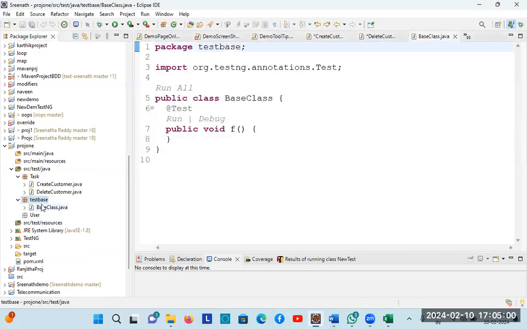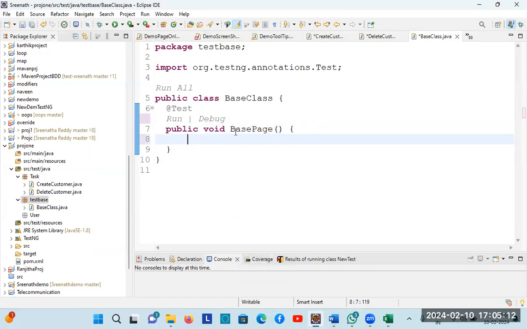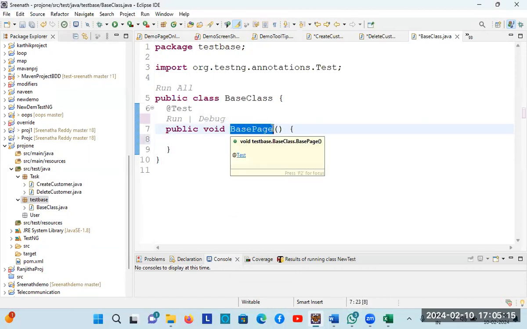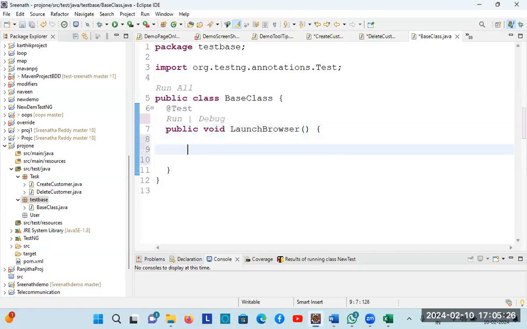Under this we now have one base class here. Now I am going to use base page here. What all are the methods you will get? Rather than base page, we will use launch browser. Open browser or launch browser, whatever. Launch browser. Now you can implement the code here for the launching method. And this is an @ which one? Before, @BeforeClass, right? This is the launch browser, so you have to use Before.